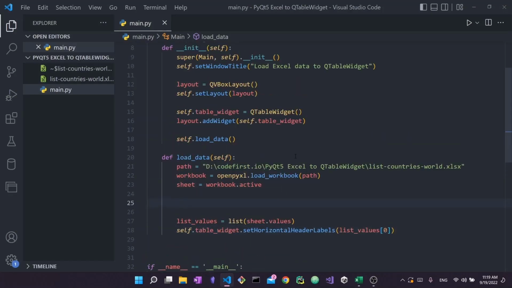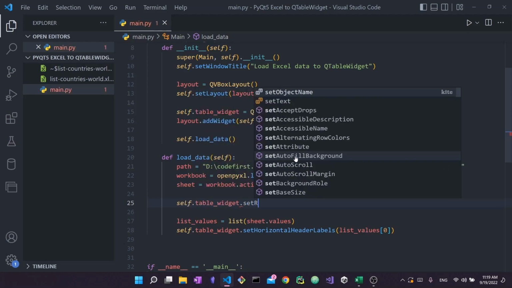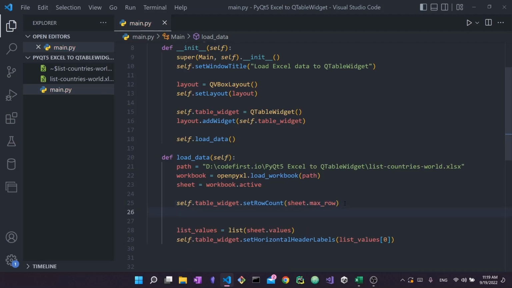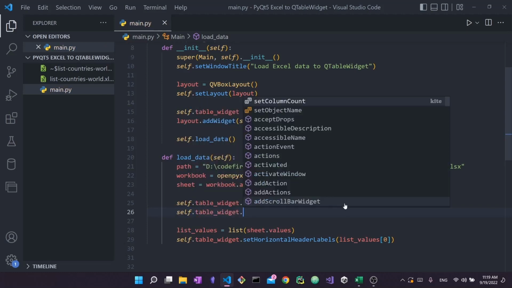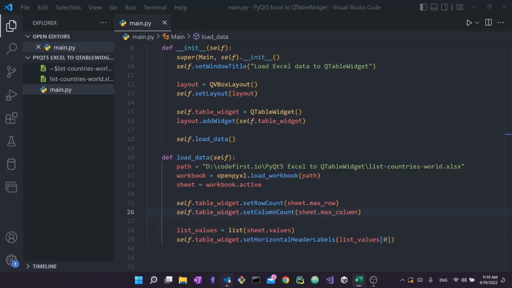So let's go here and say self.tablewidget.setRowCount. And what I'm going to do is say sheet.max_row. So sheet.max_row will get me the maximum number of rows with actual values in my Excel sheet. And then self.tablewidget again dot setColumnCount, and here we'll say sheet.max_column. So this is the maximum number of columns. In this case, we have 4 columns. So this max column value will actually be 4.